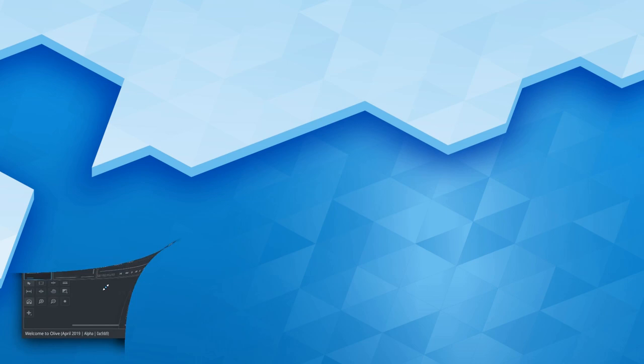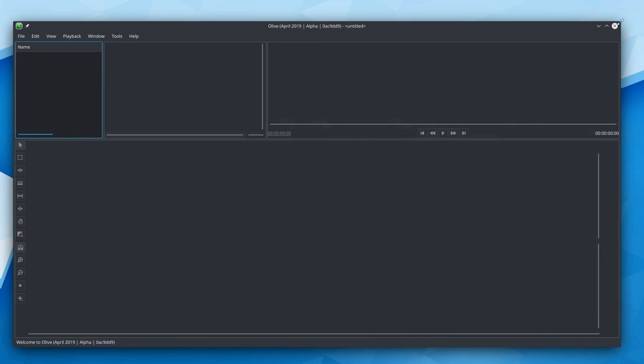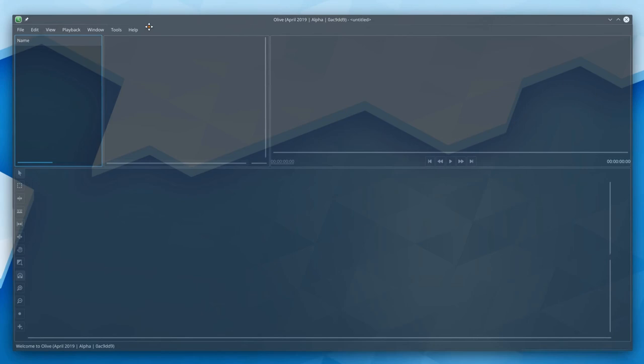but here I will drag Olive and resize it to fit my screen recording here. Olive is written in Qt. It does not use QML, but it is written in Qt, so it integrates very nicely with the KDE Plasma desktop environment, as you can see here.